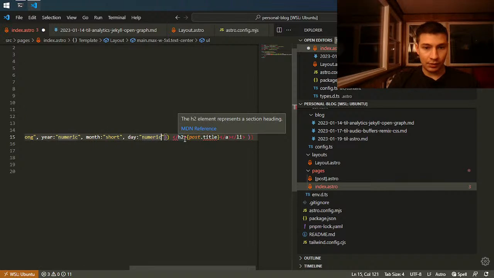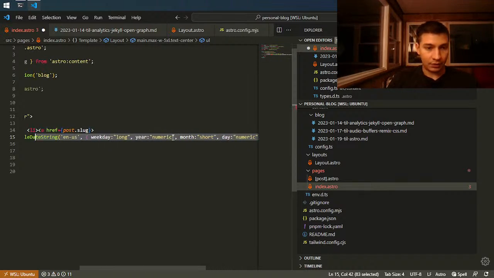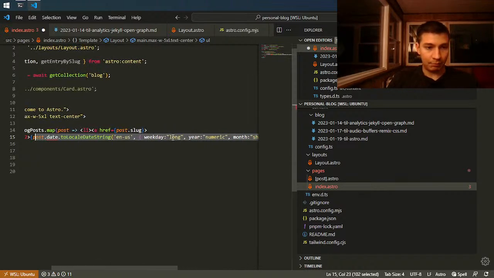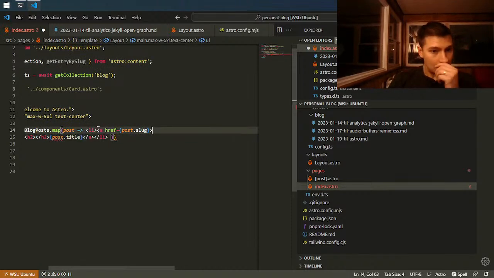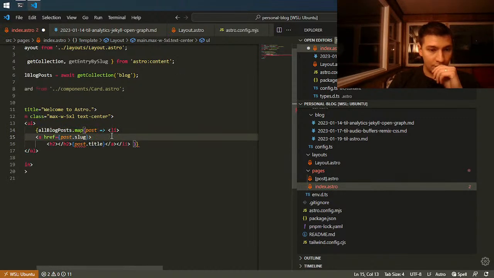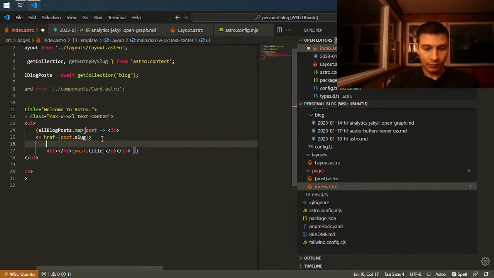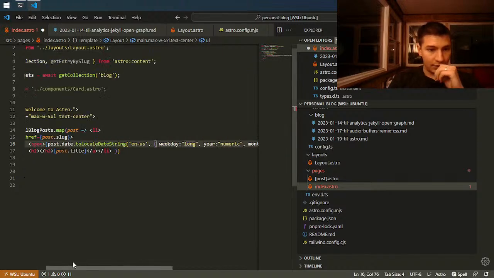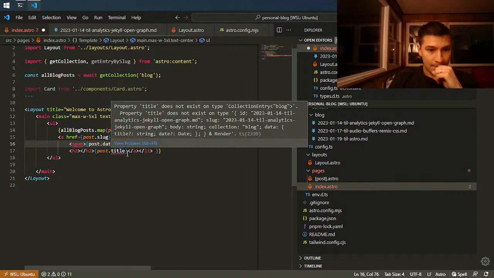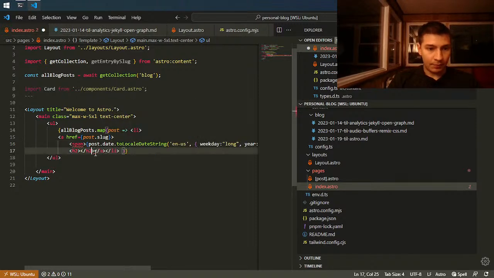So we don't want the date in the H2. We wanted the title in there, and this will just be in a span above it. Okay, so the link href, span, put that in there, and put the post title in an H2.